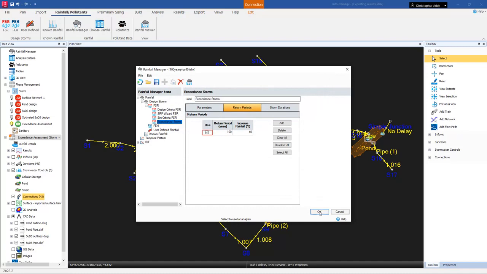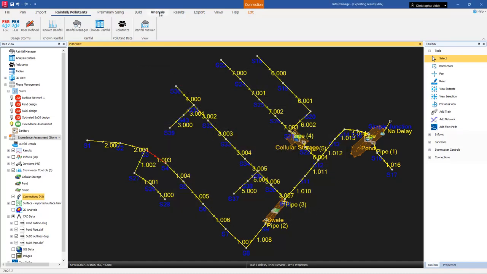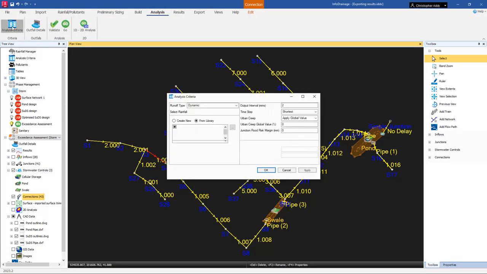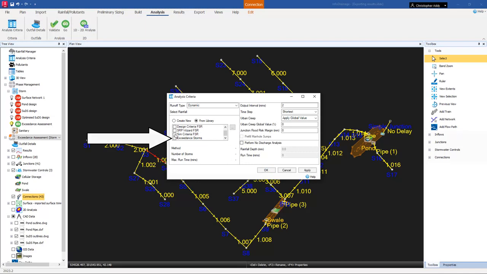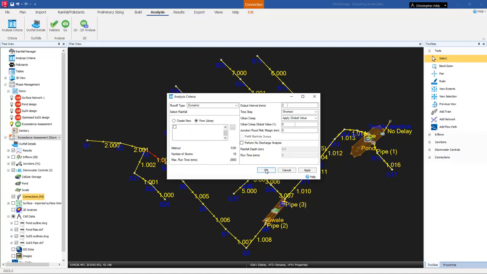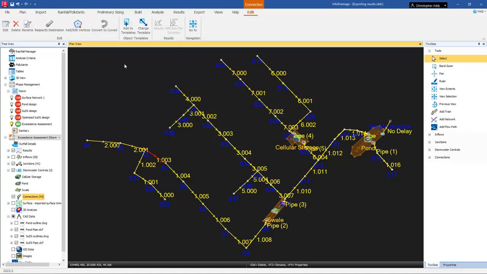Next, on the ribbon, Analysis tab, Criteria panel, click Analysis Criteria. In the Analysis Criteria dialog, under Select Rainfall, change the rainfall to the Exceedance Storms event by enabling its checkbox and disabling any others. There should still be 18 storms. Click OK. Next, validate and then run the model.